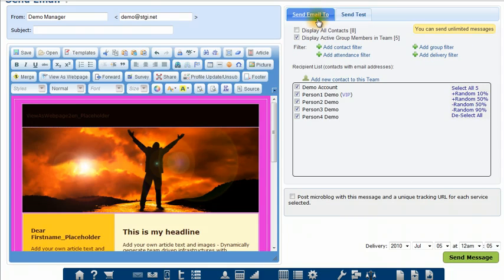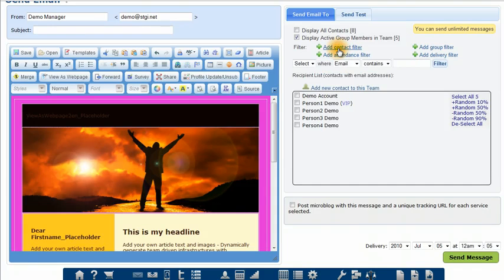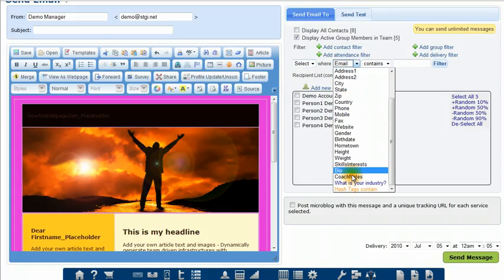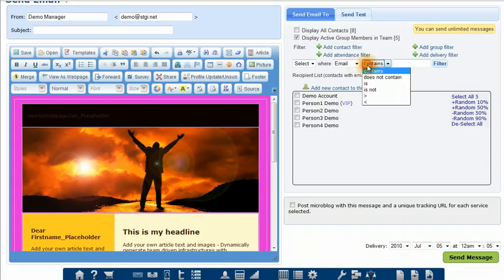Here you have the ability to specify who's going to be sent this message, and here is your recipient list. Now with this list, you can deselect all or select all 5. And if you want to identify specific members of this group to be sent this message, we have 4 different filter types. One is a contact filter, which will allow you to select or deselect where email or any of these other fields contains or does not contain, is not, greater than, less than a certain value.